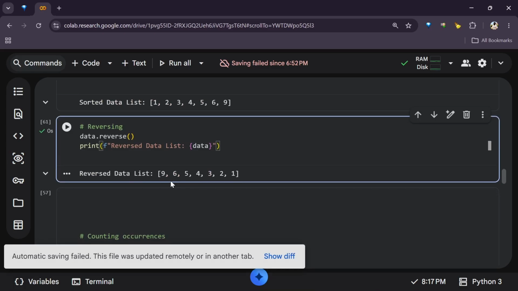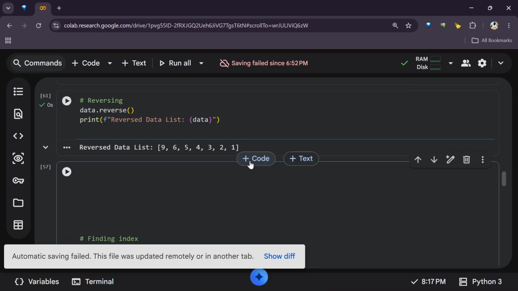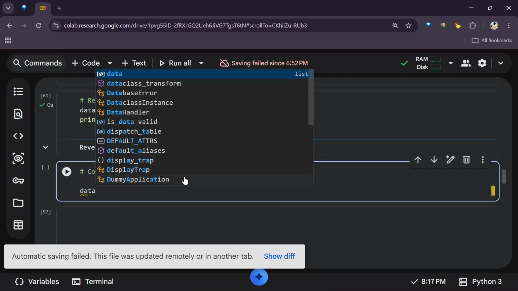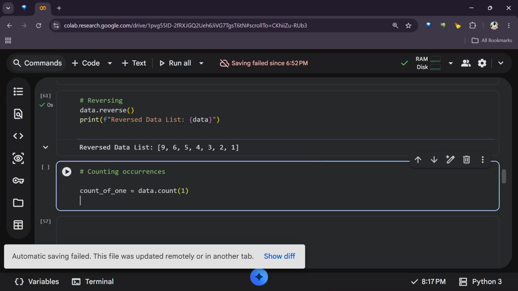Now let's look at counting the number of times we have something in a list, the number of times it appeared in a list. So counting, we can call it frequency. Okay, so we can say data. Let's save this into another variable. Count of one. We want to see how many ones we have in our list. So say data.count, then we'll pass in 1. Then we'll print that right here.